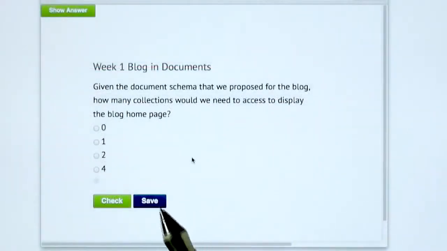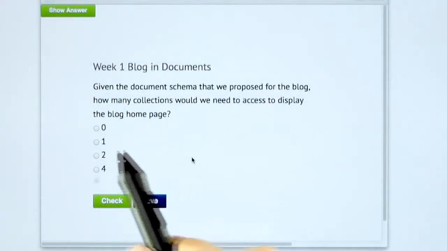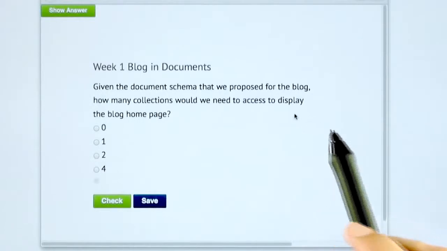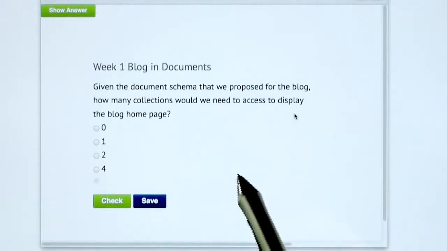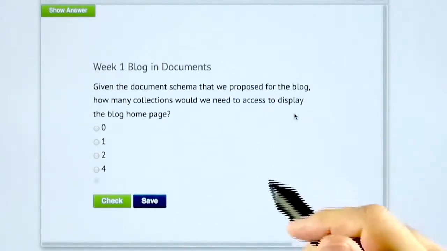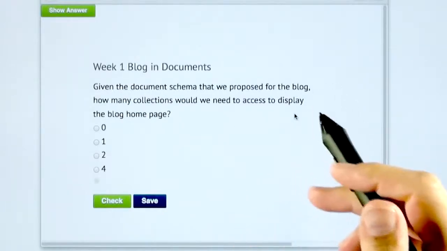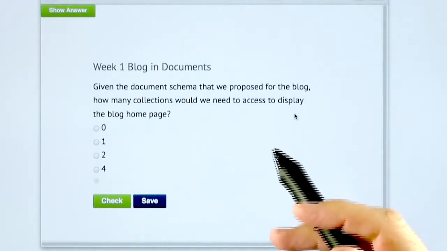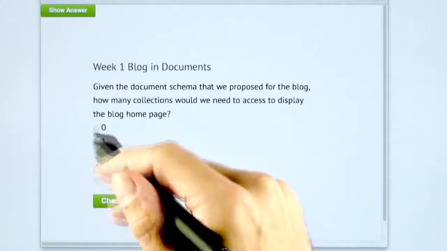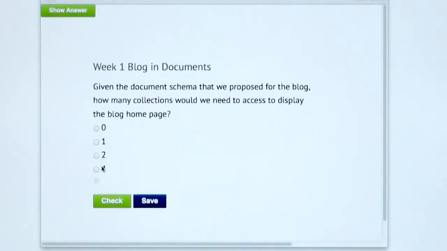All right, time for a quiz. Given the document schema that we propose for the blog in this lesson, how many collections would we need to access to display the blog homepage, which would include top 10 blog posts and their comments and the author? Enter your answer here by choosing one of these 4 answers.